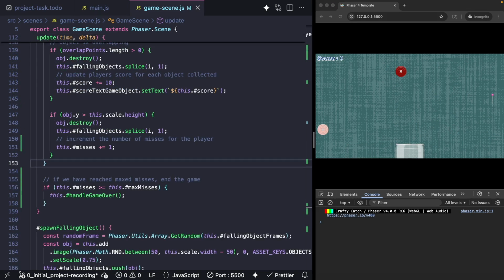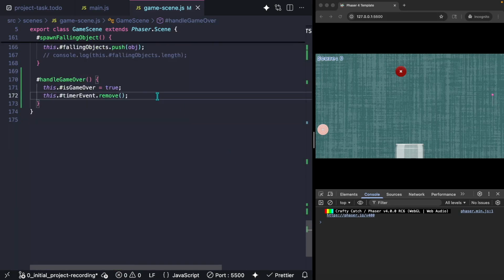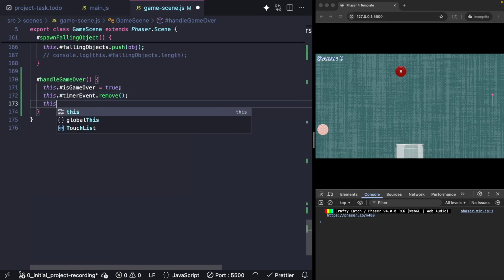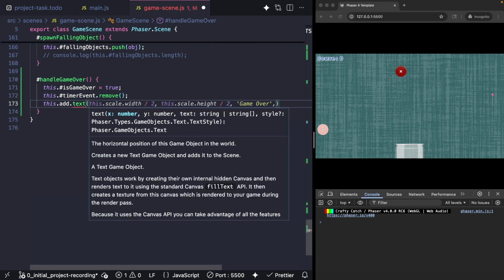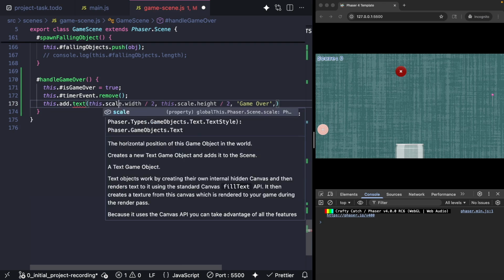Now, we need feedback for the player. We're going to add a simple text message to the screen that's going to clearly tell the player what happened. So for that, in our handleGameOver method, we're going to add a new text game object. So we're going to do this.add.text, and now we want to center our text. So we'll do this.scale.width, we'll divide it by 2, we'll do the same thing for our height, and now we're going to display the text game over.